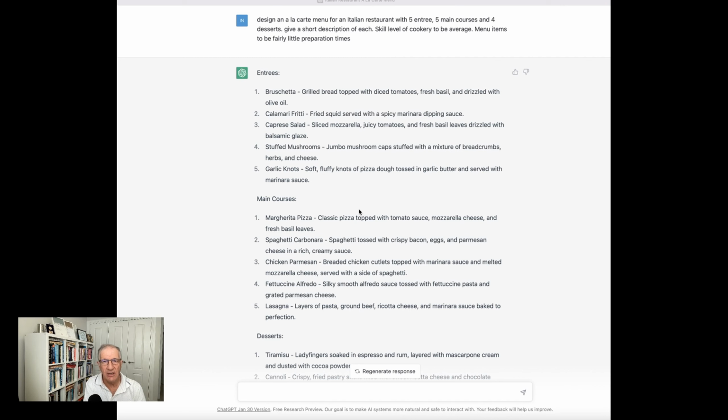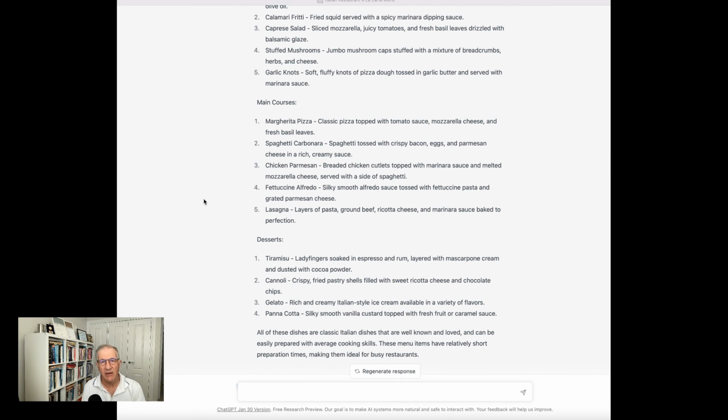You've got there in the green, you've got the risotto, calamari fritti, caprese salad, stuffed mushrooms, and garlic knots. A brief description of each is just here. The main courses: margherita pizza, spaghetti carbonara, chicken parmesan, fettuccine alfredo, and lasagna. Popular Italian dishes. Again, description of each there. Then we've got 4 desserts: tiramisu, cannoli, gelato, panna cotta.